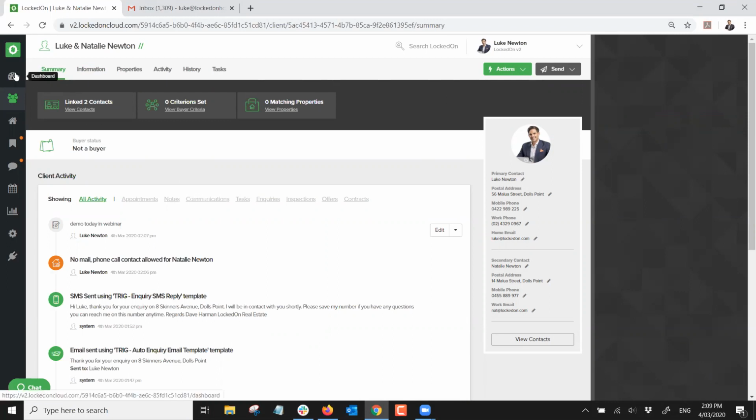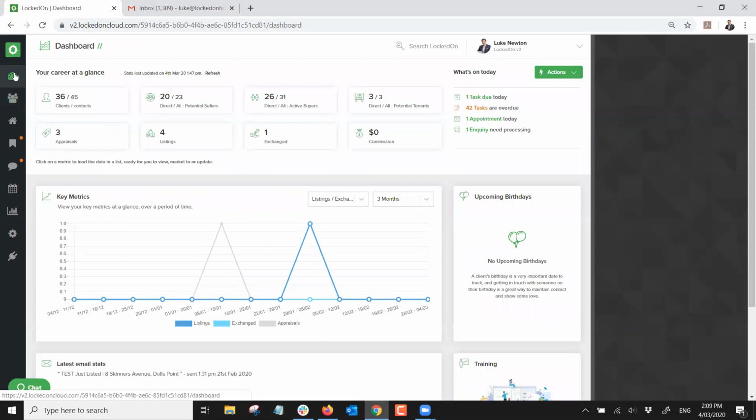So let's start to look at clients from a buyer's perspective now. So we know how to put someone in, we know how to tag them, we know how to add notes. If we look at the main dashboard, we're going to start looking at buyers, and buyers enter your system primarily through inquiries. And if you're uploading to realestate.com and Domain and you have your listings on there, LockedOn can capture all of your buyer leads from those portals. If you're not doing this, you can contact support@lockedon.com and ask for it to be set up.